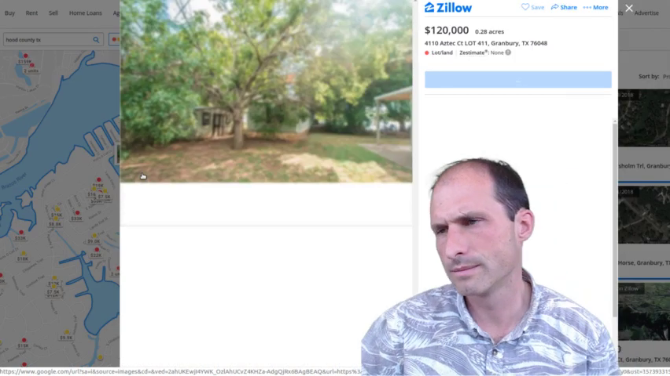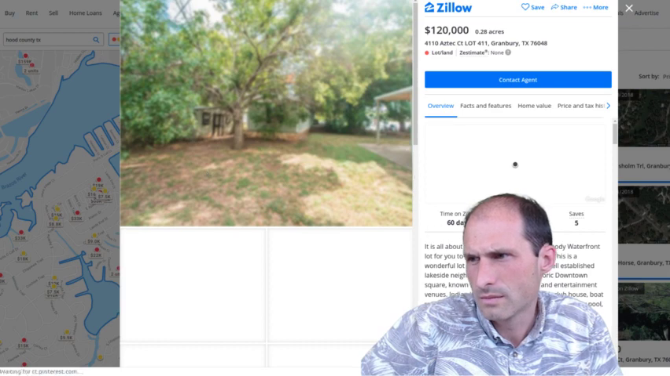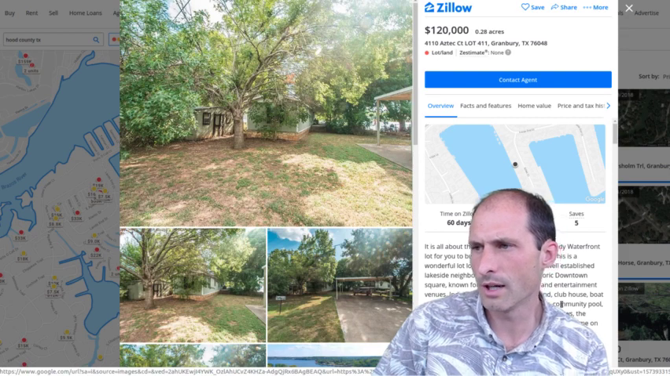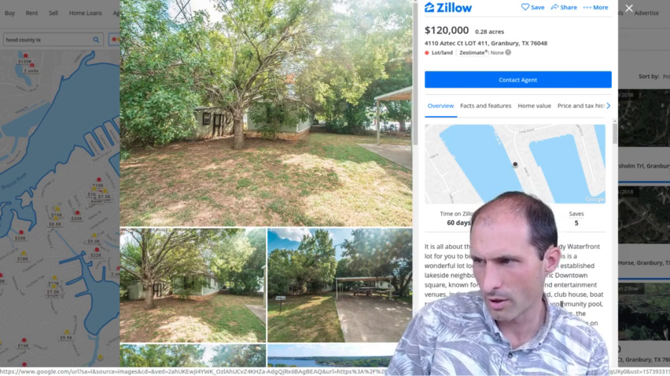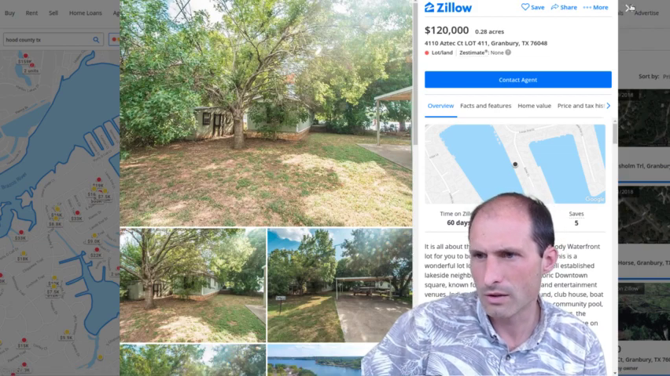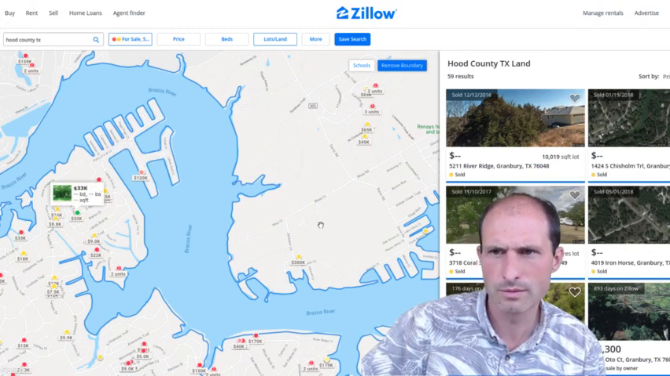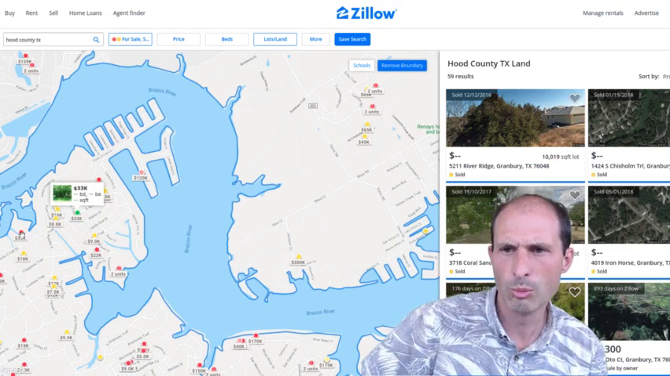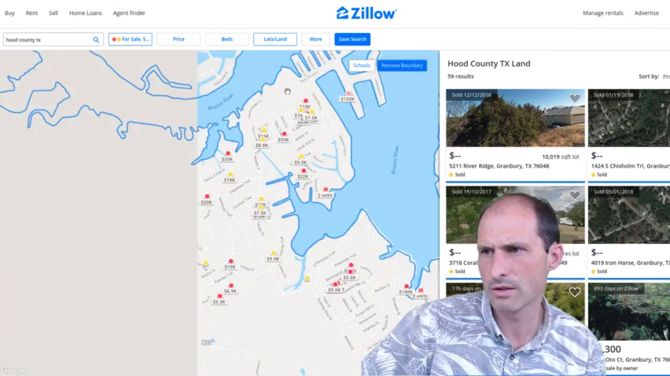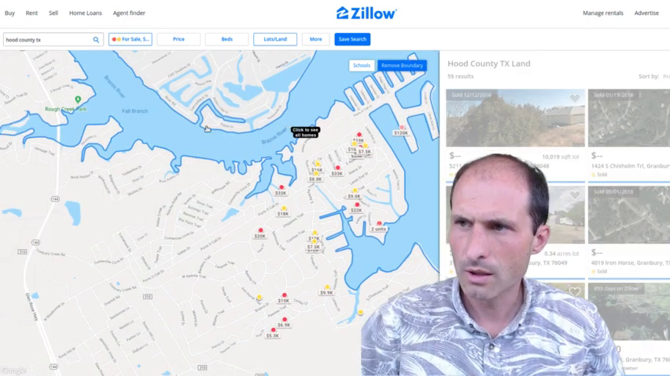$120,000, let's see what this is. $120,000 gets you a little house. Main body waterfront lot for you. Build your dream lake house. This is a wonderful lot located in Indian Harbor, a well-established lakeside neighborhood close to historic downtown square. Okay, so it looks like they're doing mobile homes or manufactured homes on these properties, which makes it nice and easy to go build. All the waterfront ones seem to be over $100,000, at least the ones that I'm seeing, and then across the street they're $20,000 or something.